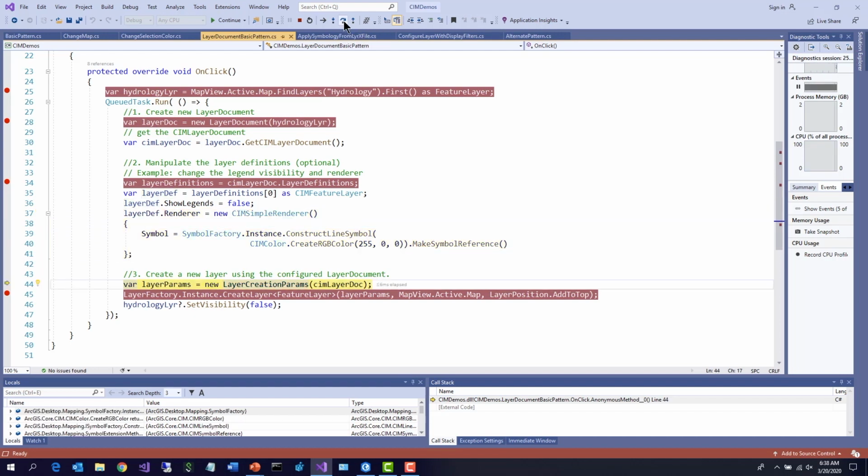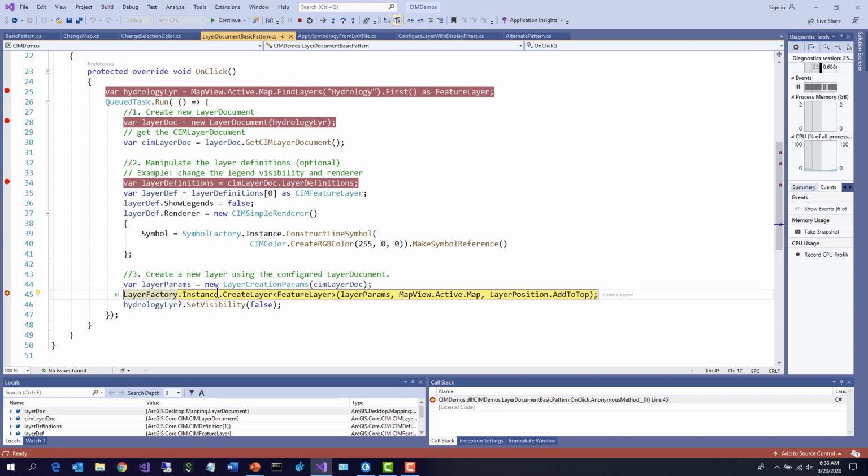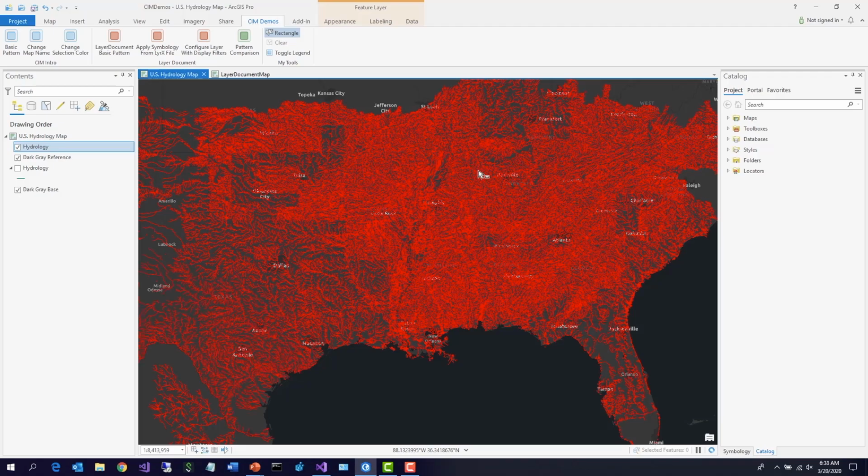Then the last step, I want to create a new layer from this layer document. So I first create my layer creation params object using the SIM layer document that we just configured. Next, I use the layer factory create layer method, and I pass in the layer creation params. This will add the configured layer to the map, which I'm going to see in Pro. I'm going to click continue. And here is my new layer. You can see that the color of the layer is now rendered with red.